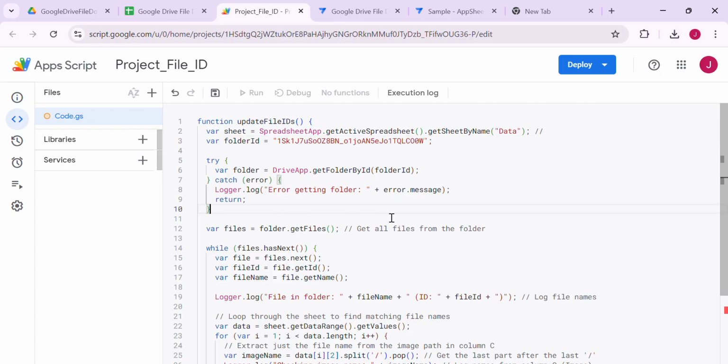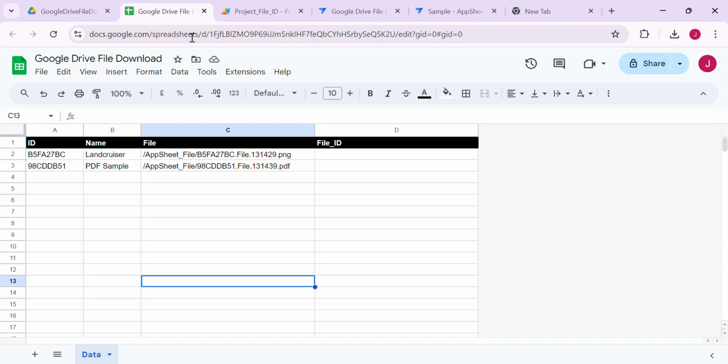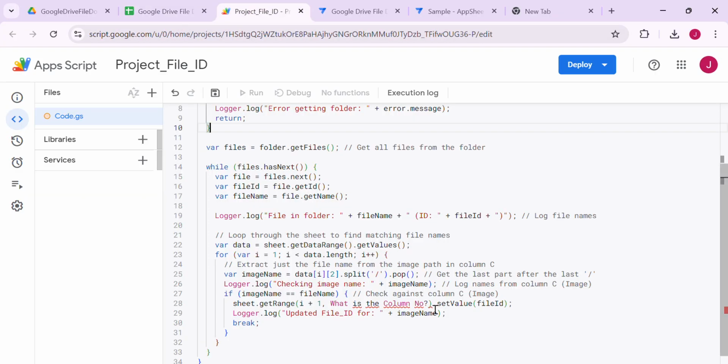Then the last thing that we need to change is here, the sheet.getRange. So what is the column number? So the column number here, if you wanted to update this file ID, for example, you have to count from here. 1, 2, 3, 4. So it's column number 4. So this will be changed to column number 4. All right, and then save it.